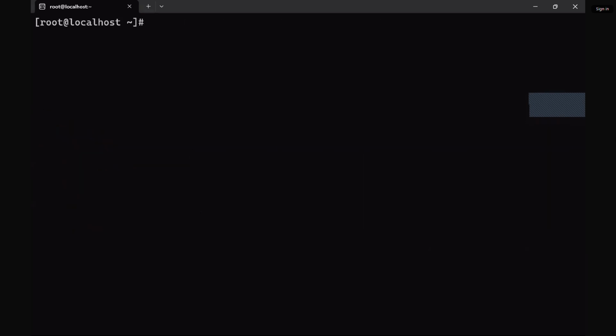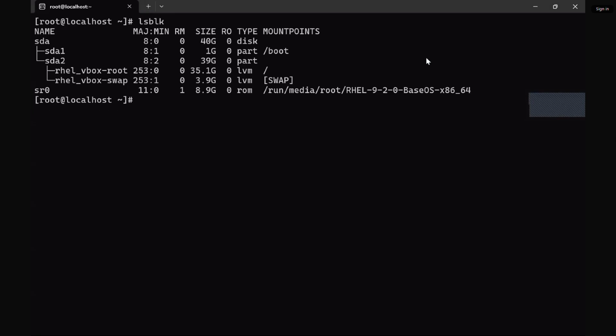Now let's move to more DNF commands. Let me show you first the manual way. If you want to configure the repository, you can use the web URL or you can use a local image file. Using the lsblk command, you can see I have one image file. If I mount this, it is automatically mounted to /run/media/root/rhel, the name of the image.